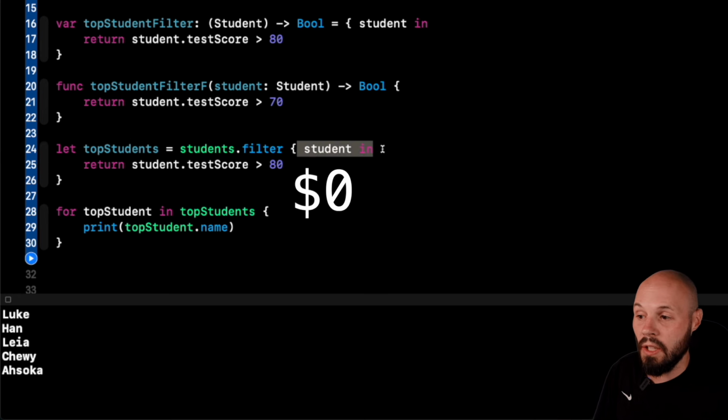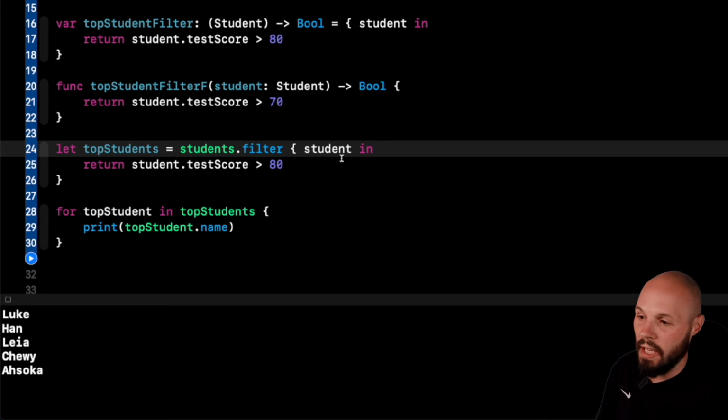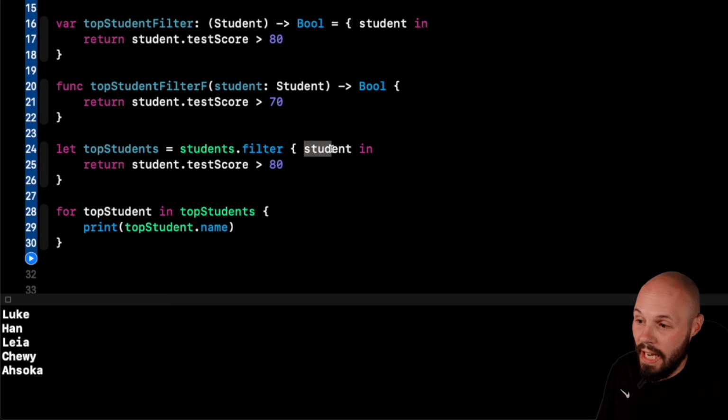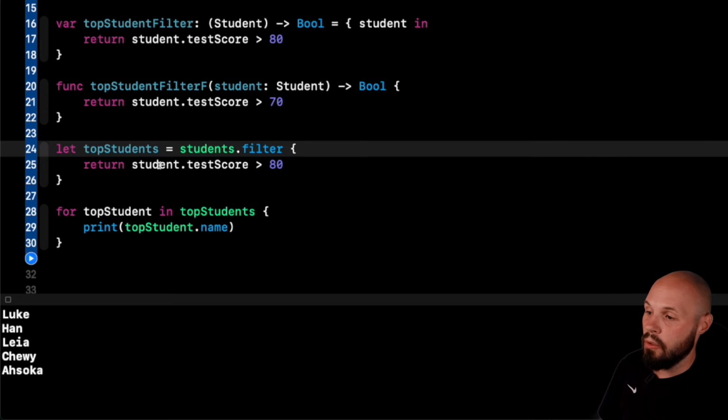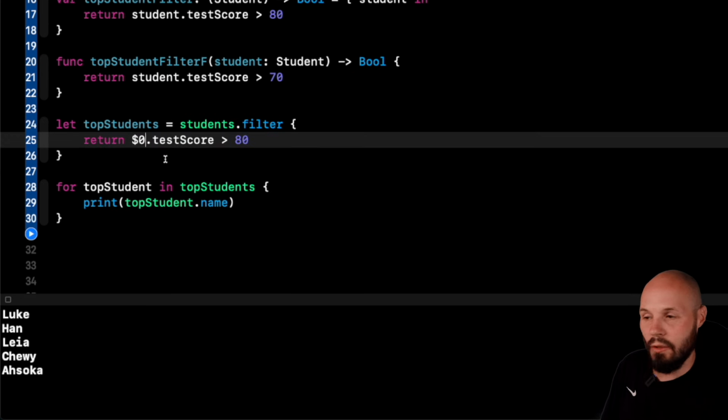So right now we only have one, so it's $0. In a second, I'll show you an example where we have $0 and $1. So how I can slowly make this shorthand is, if I don't want to use the actual named property here, get rid of that and get rid of the in. And then now instead of student down here, I can replace that with $0. Because I only have one argument, there is no $1, it's just $0, so I know that's the student.